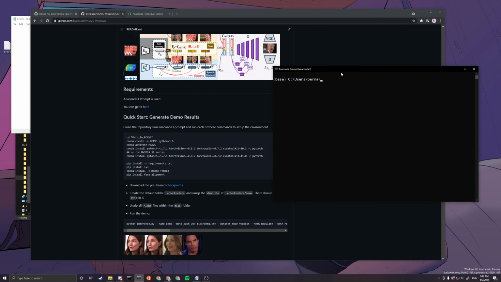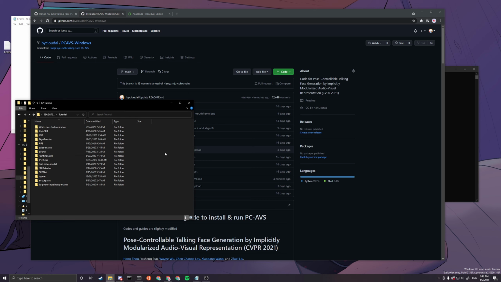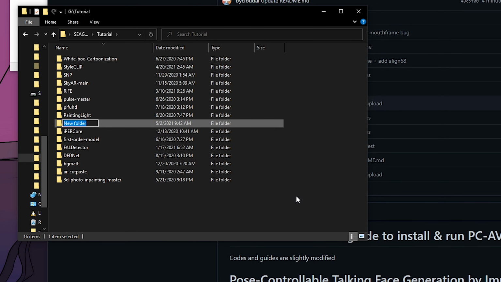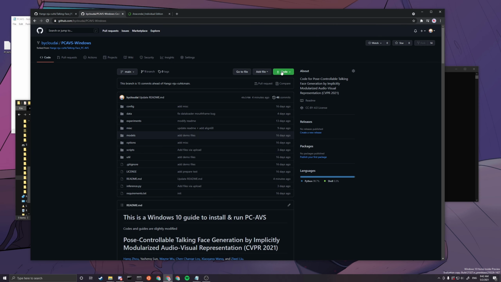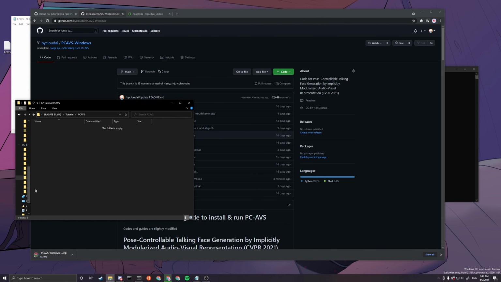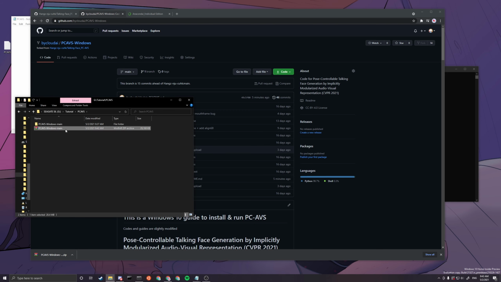And now you will need to find a folder that you want to install all these codes in. So that would be my tutorial folder, and I will want to create here PCAVS, and I want to go in this folder, and you can see my path is G tutorial PCAVS. Now I want to download the code, download the zip, and then you just drag and drop it here, and you extract it here. And then now you can delete the zip folder.